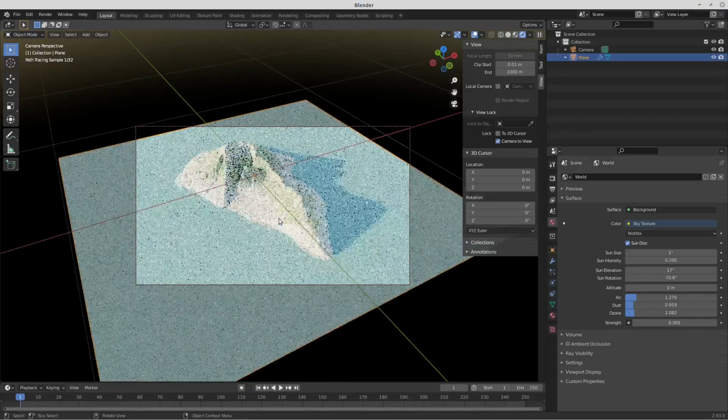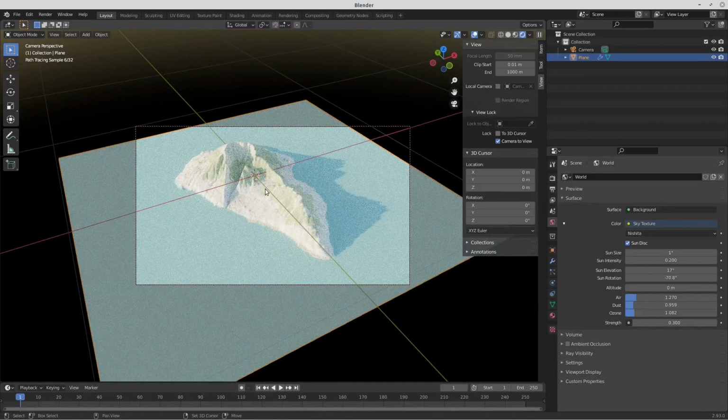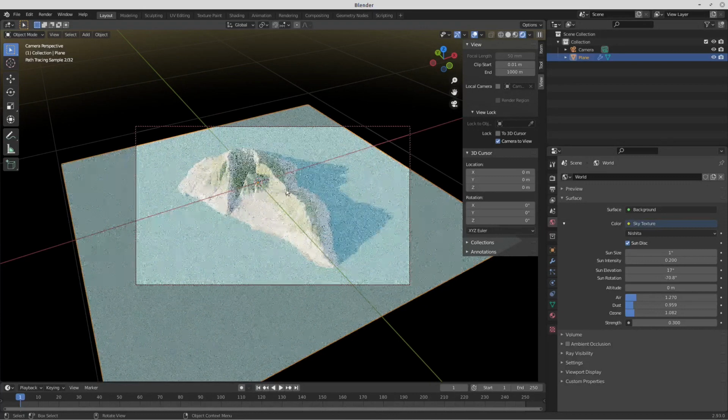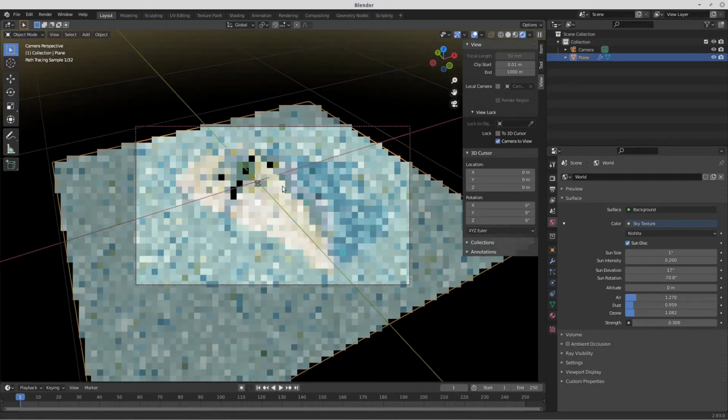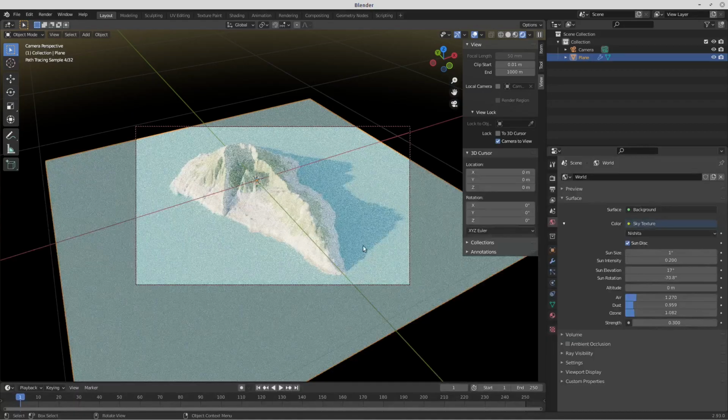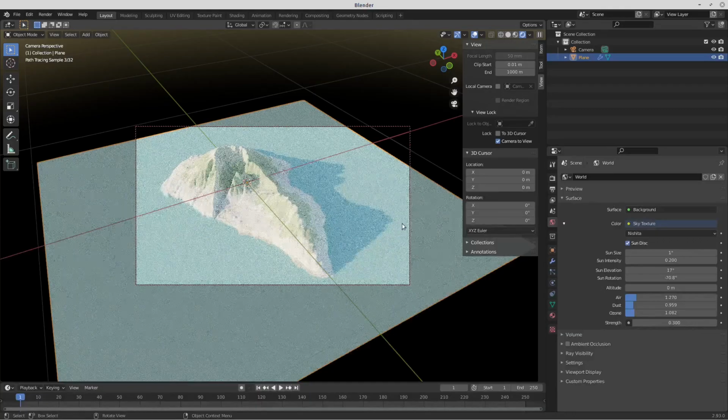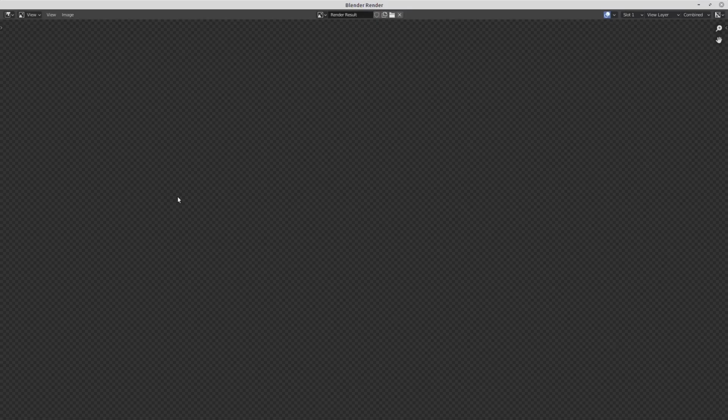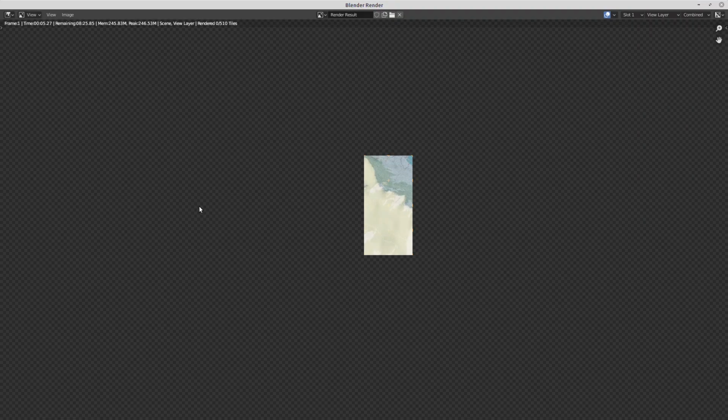So that might be a good view for this image, maybe. So we can try that. And to render that view, you go to Render and Render Image. You can also press F12. And this may take some time. The more cores you have, the faster it will be.